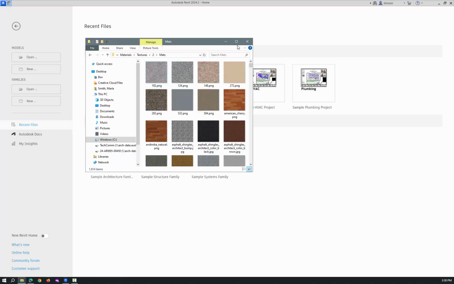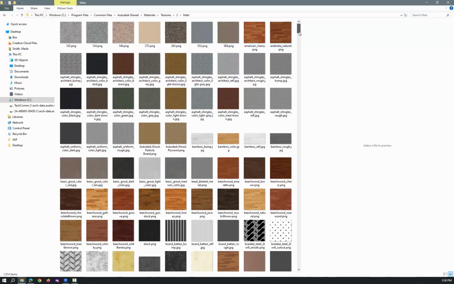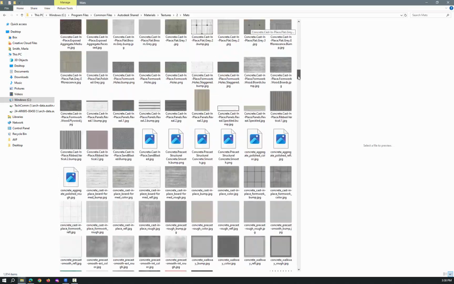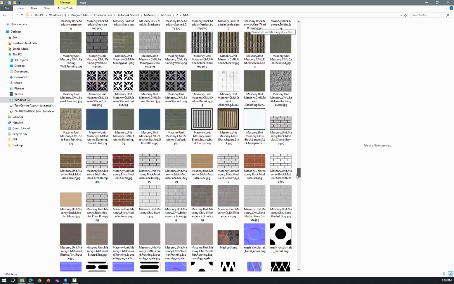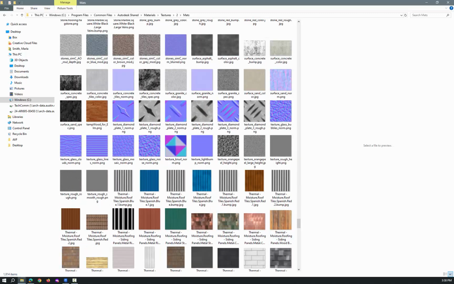And if you go to mats, and you make this big, here's a whole bunch of texture files that you have access to that you could use however you want. But I think it's pretty nice to have access to these guys. All right, so that's it.